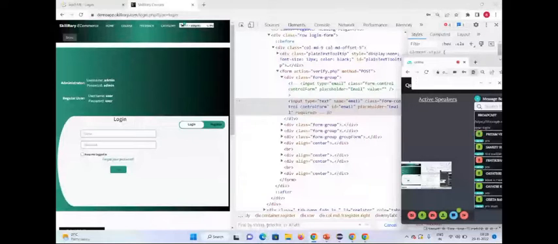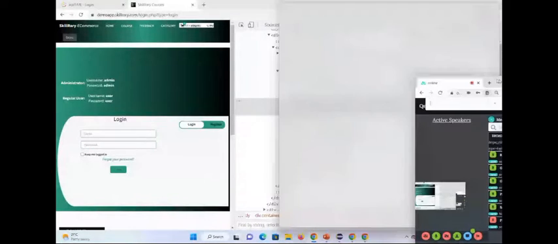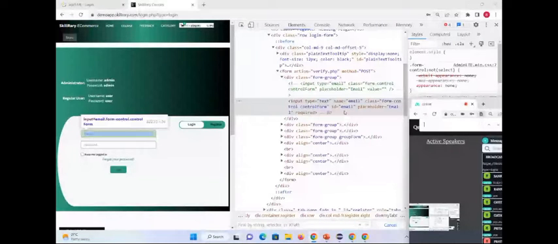Now tell me guys, what is the tag name in the source code? Input. How many attributes are there here?